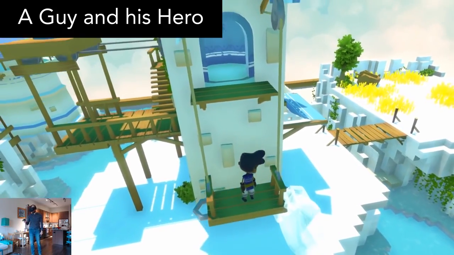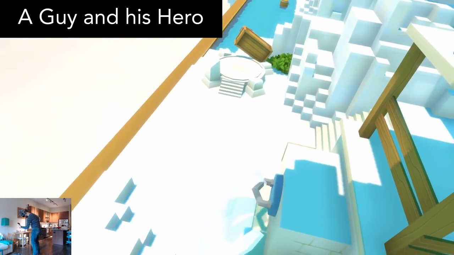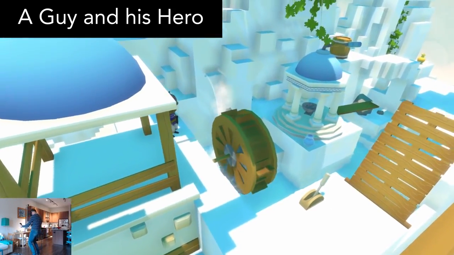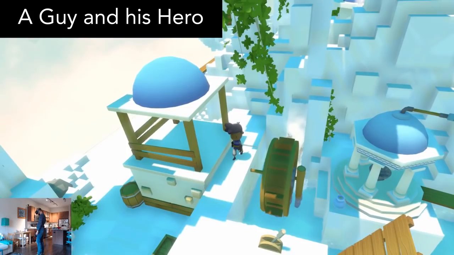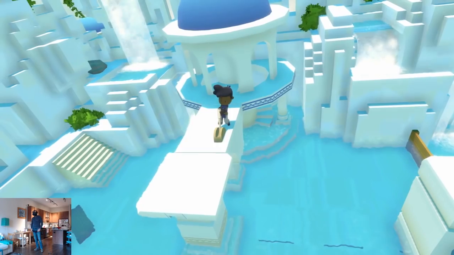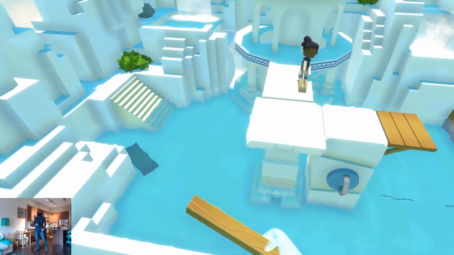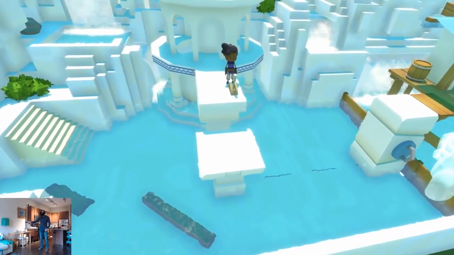In A Guy and His Hero, there is a tiny guy walking in a miniature world, and you are his hero. The guy will frequently come across obstacles and puzzles that only you can solve for him. It's all engineered like a puzzle box. You'll notice handles, dials, and rails wherever things can be manipulated. You'll get the hang of it pretty quick, and it's an enjoyable challenge.